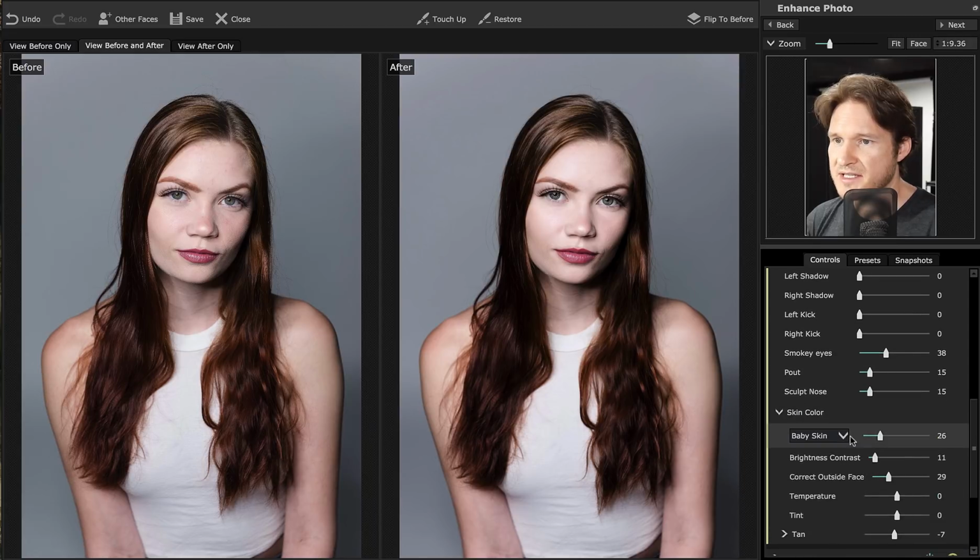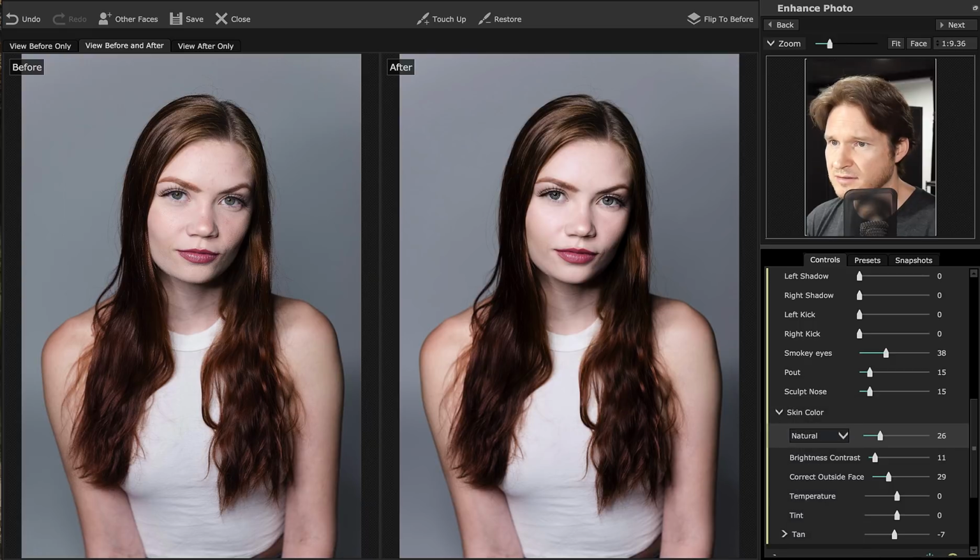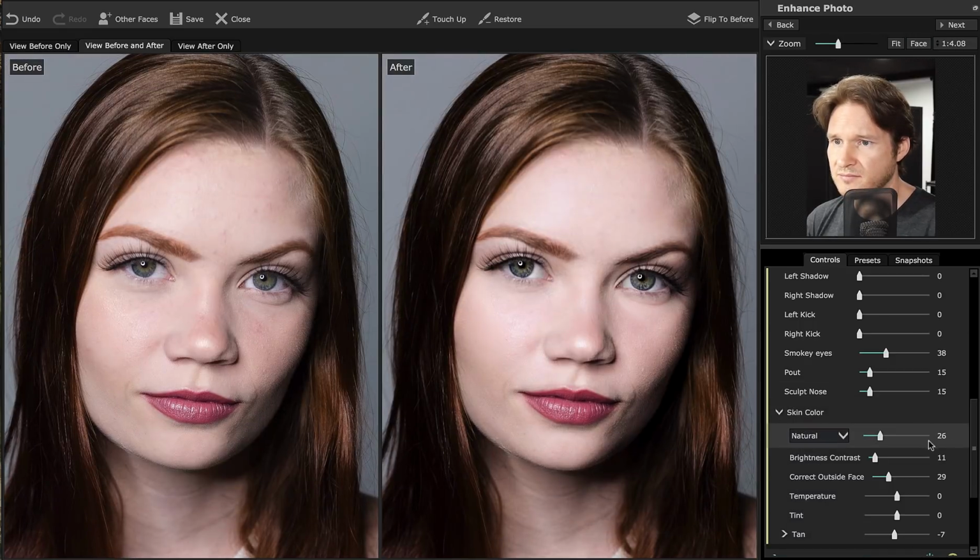Okay, so skin color is now in the same section, it looks like. And it picked baby skin, but that's because it was the first option. So let's go with natural. And let's go back into the face. Let's see what... Aha. Okay, so I'm going to go extreme. Maybe you guys can see that. That adds a little more color back to her face.